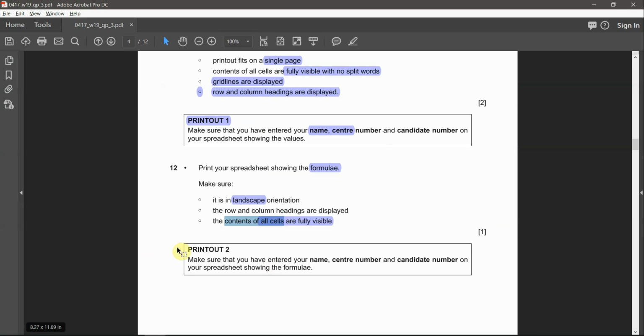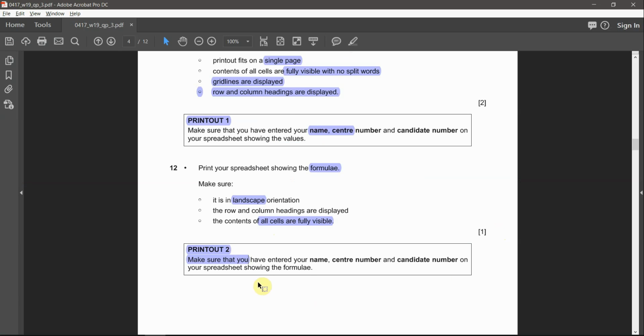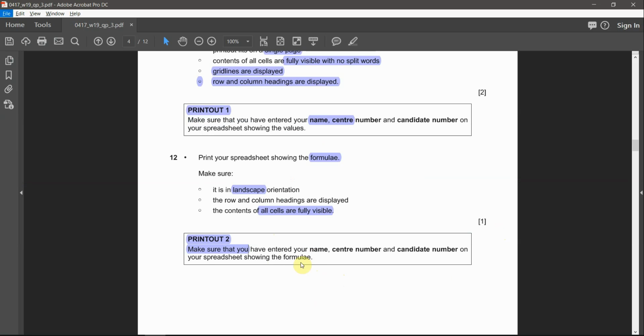If you print it out right now, it will be very clear and readable. So print out 2, make sure that your name, candidate number is visible over here on both pages, and the header also showing, and that's going to be your print out number 2 showing the formula.